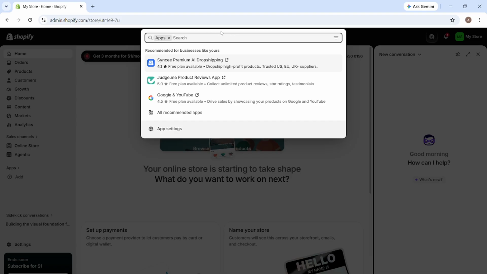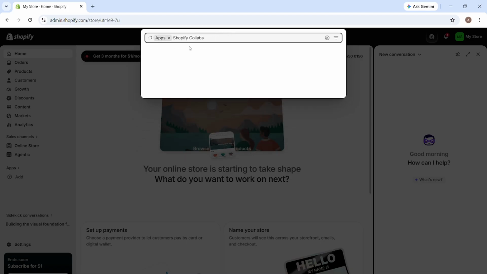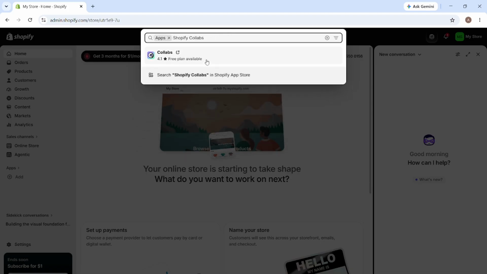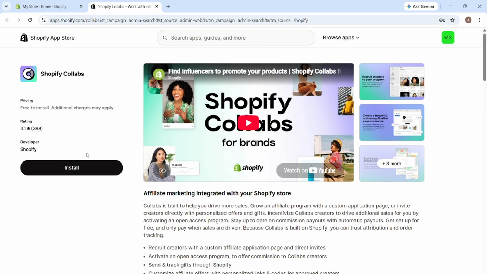Next, search for Shopify collabs. This step matters because it helps you locate the official platform built to match brands with creators. Use the search field to type those words, then look at the results that appear. When you find Shopify collabs, you will see an option that leads you to installation. You can think of this as choosing the hub that brings the influencer discovery and outreach experience together.